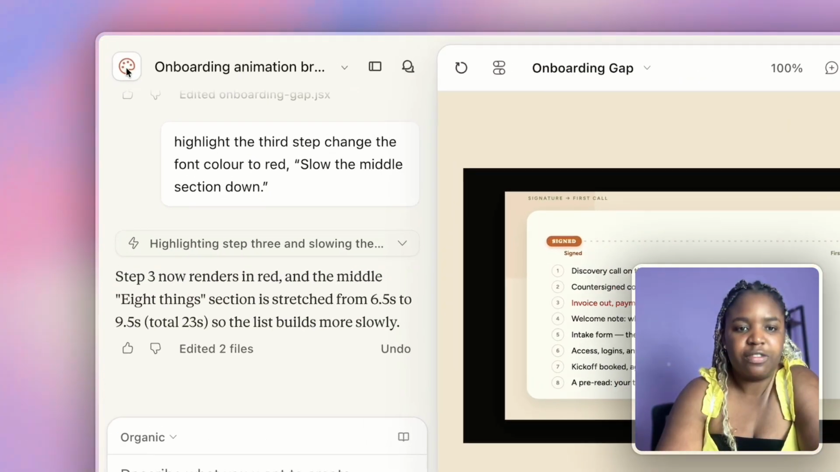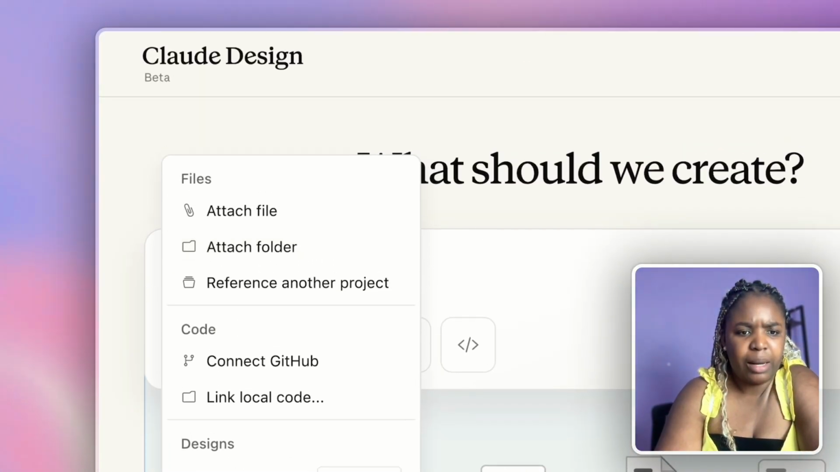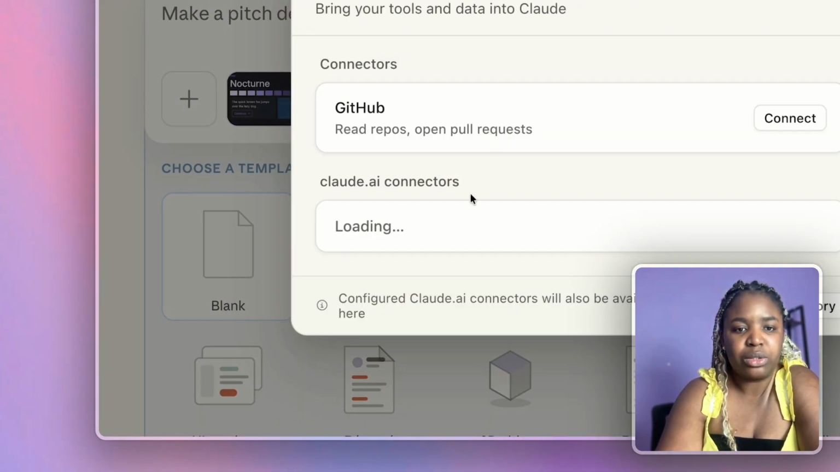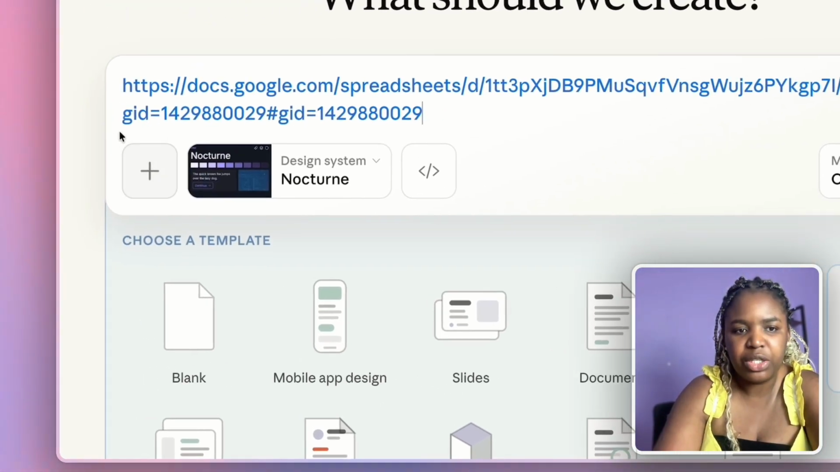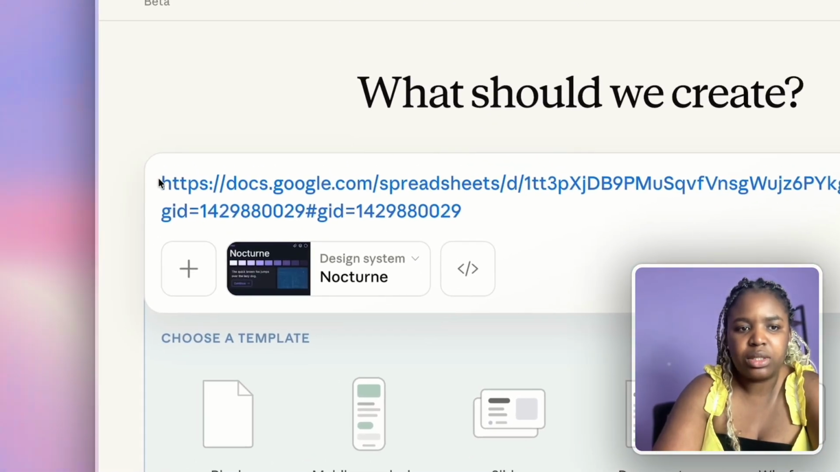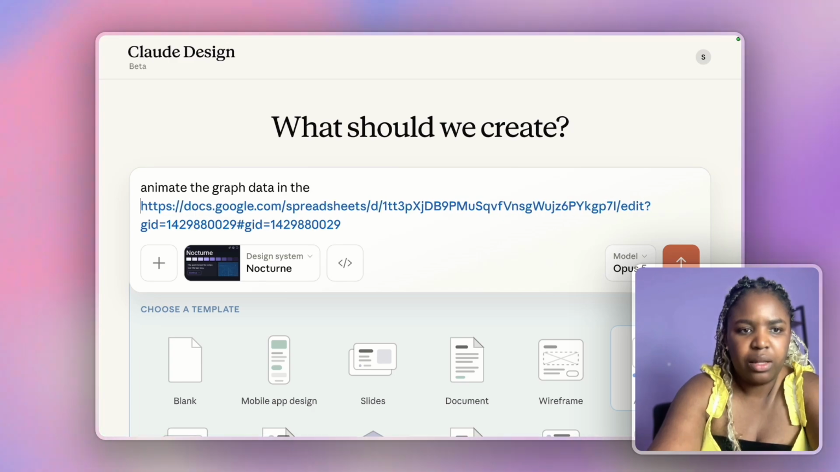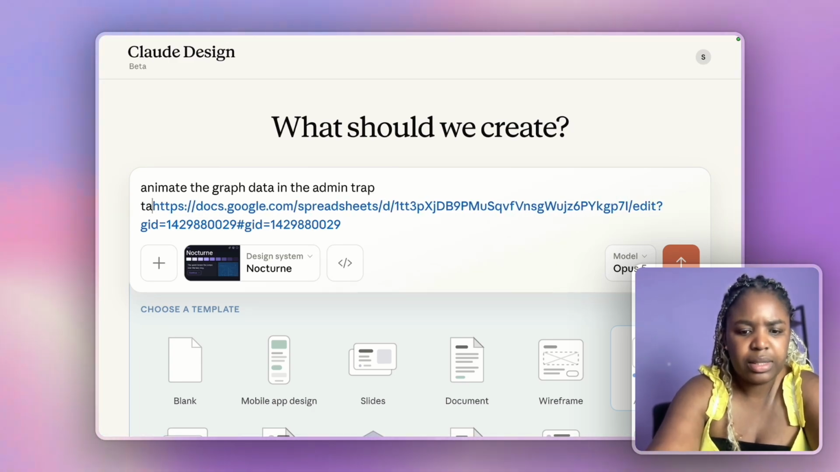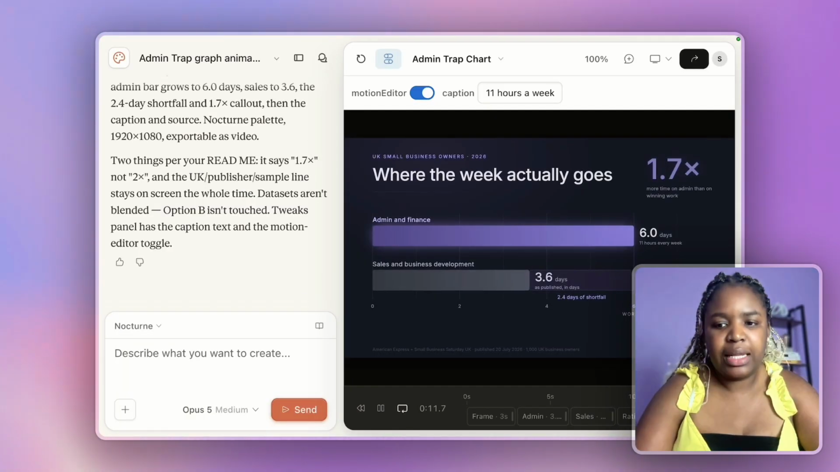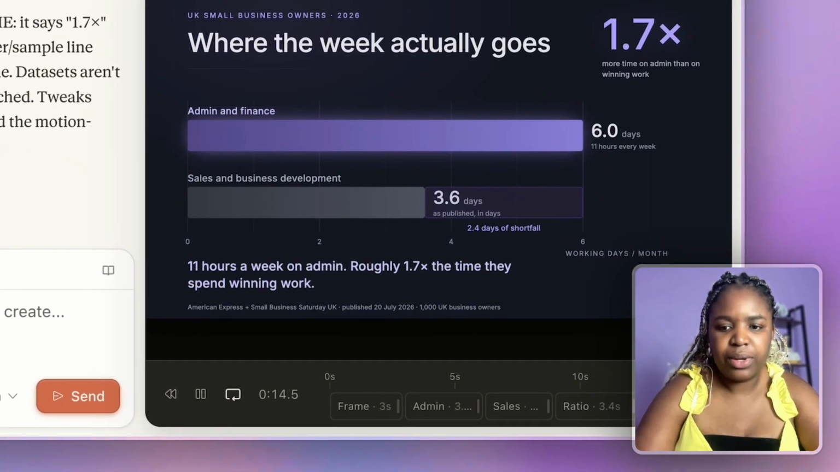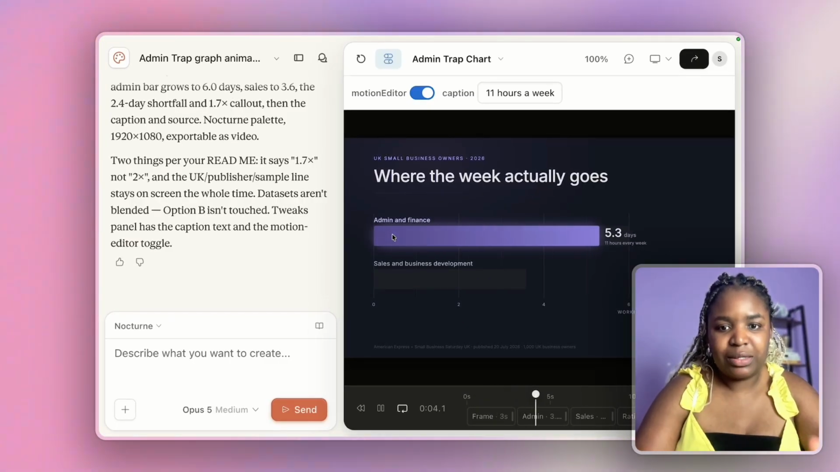So let me just open another instance of Claude Design. And then I'm going to come in here and make sure that I'm connected to my Google Drive folder. So I have my Google Drive folder connected here. I'm going to select animation here and I'm going to say animate the graph data in the admin shop tab. Okay, let's see what it comes back with. Okay, so you can see that this has been animated for us. So if I start this animation right now, you can see that it's actually based on the spreadsheet I actually provided.